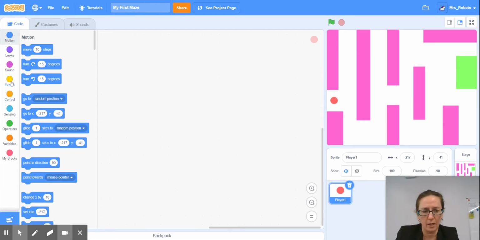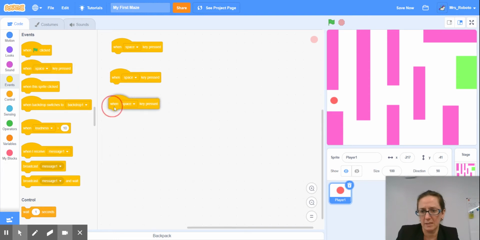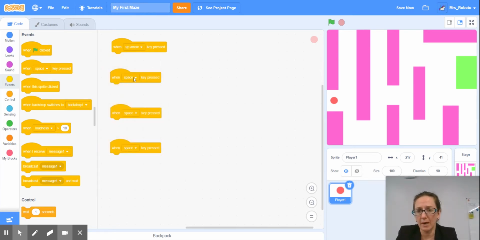Over here in the toolbox, it's yellow, and you're going to drag out "when space key pressed." We're going to drag out 4 of these. We're not going to use the space key. I'm going to show you how to change that. Then you're going to click on the drop-down menu and select up arrow, down arrow, right arrow, and left arrow.